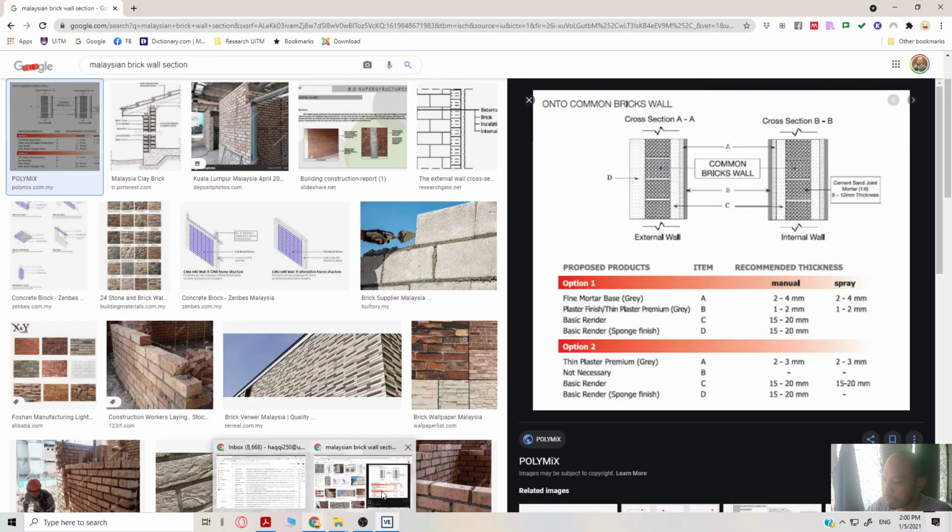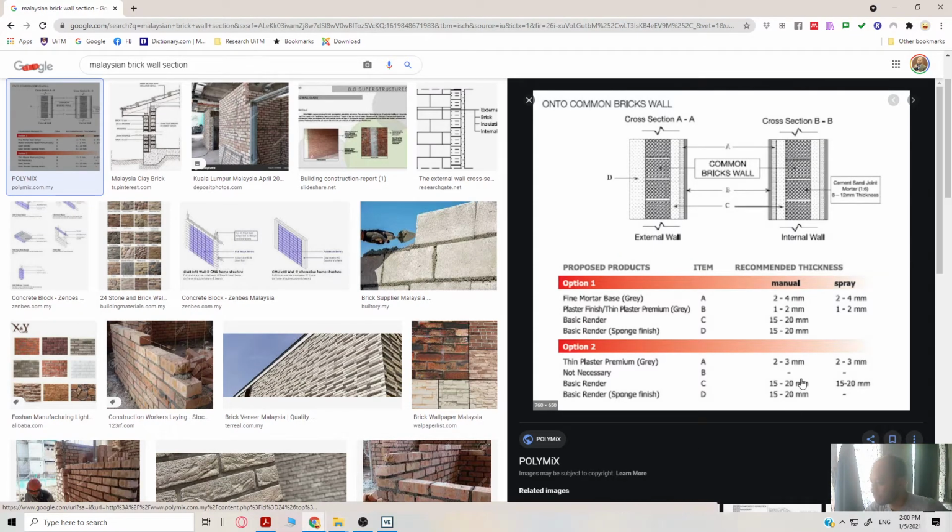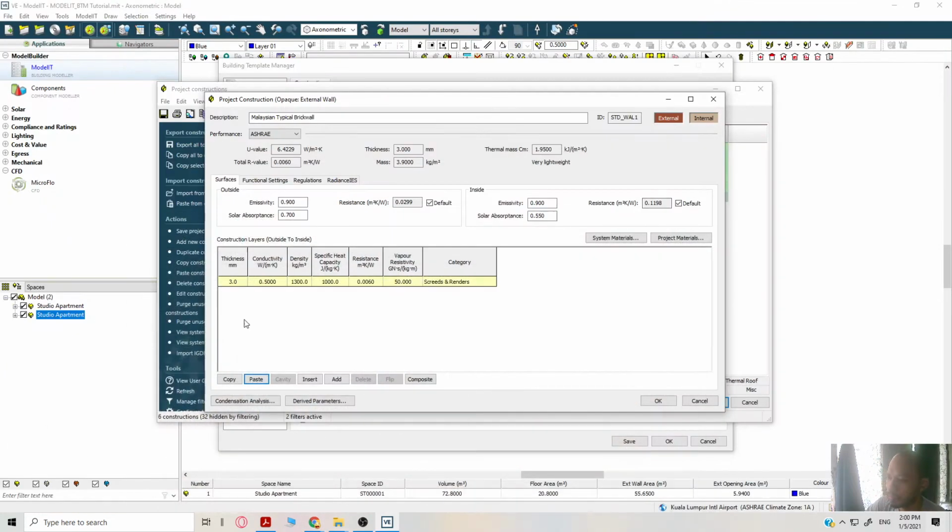Let's go back to the internet and try to find out what is the thickness. So the thickness for cement render is 15 to 20 mm. Just put in 15 mm. Okay, thickness. Edit. How do we edit this? Okay, 15 mm. This part here you need to double click if you want to edit, but these two parts here you can edit also. This one you can choose. Okay, you can click, copy, and insert.